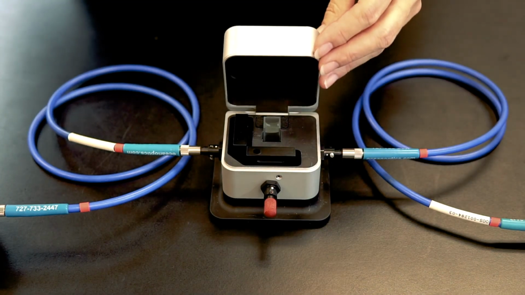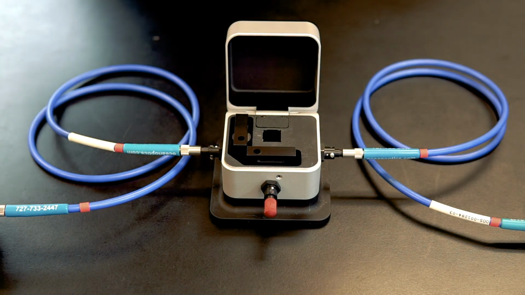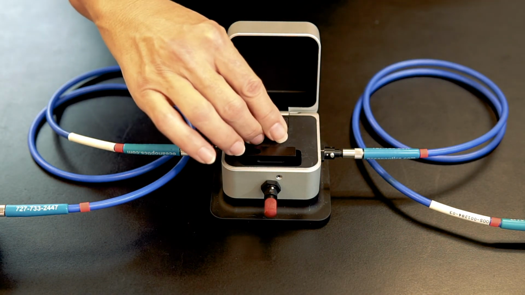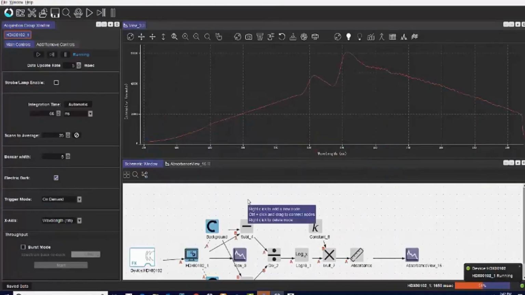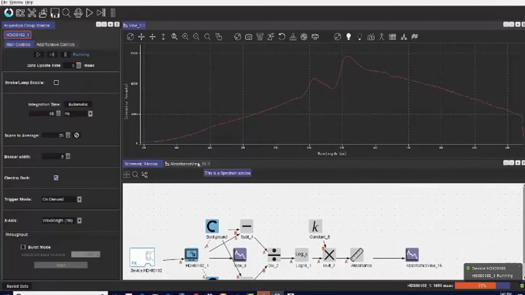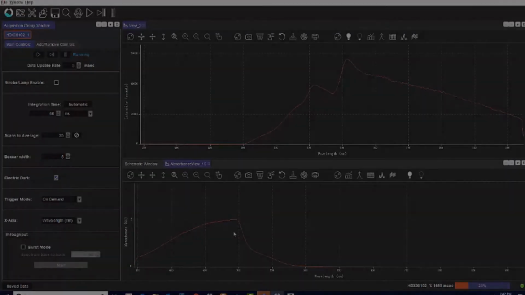put our sample in the holder, and select the Absorbance Graph tab. And we can see an absorbance spectrum of our sample. This is how to walk through an absorbance setup.